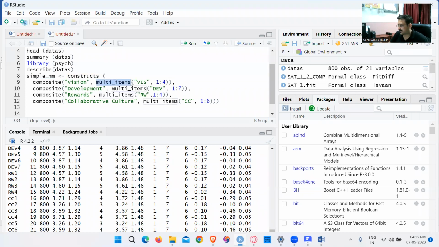It's a multi-item scale. When it's not multi-item, there is another level, single item. Yesterday, Kanan sir showed us one model where most of the scales were multi-item, but customer satisfaction was a single item. So maybe we also have to use single item. We have to understand these parameters when defining the model. So composite, vision, multi-item, VIS, 1:4.